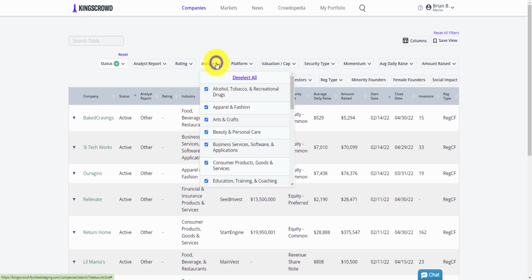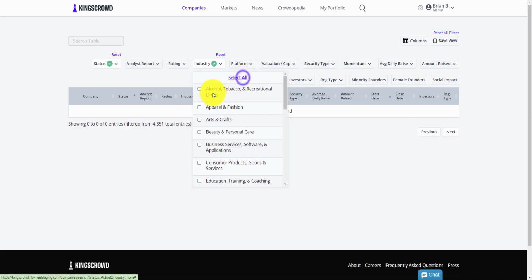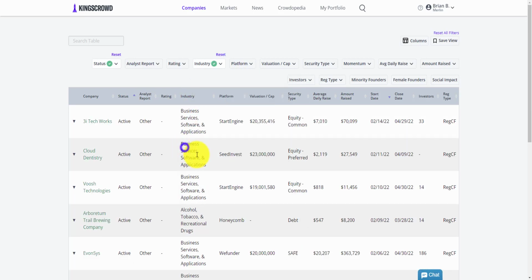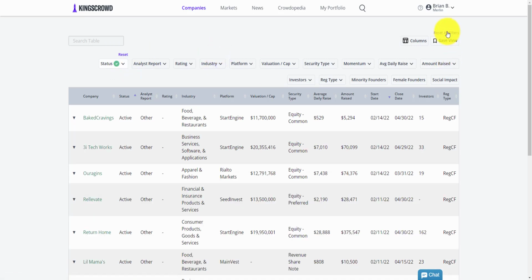In addition, if I perhaps have a certain industry of focus that I'm interested in, I can select a couple of those industries, and those will be filtered on the table. Now at any point in time, you can reset any of the filters using the reset button right above the filter itself, or using the reset all, which will reset all of the current filters being applied.